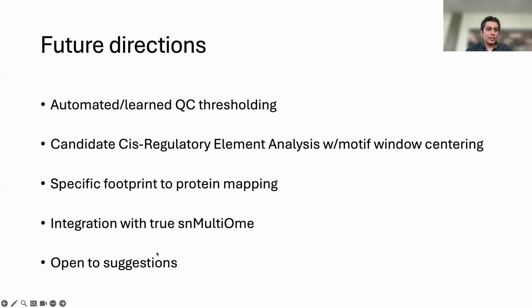Another future direction here is just integration with true single nuke multiome. This is going to be for when you have single nuke RNA-seq analysis to go with this. Those are obviously going to be complementing technologies. Lastly, I am definitely still learning myself. So if you have any suggestions in terms of how to make this better, I'm more than open to suggestions, and I'm happy to take any questions if there are any.